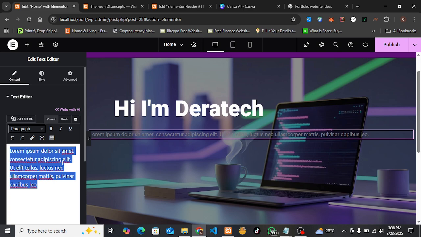Okay, so let's add a call to action button. So you'll be adding one call to, okay, let's add 2 call to action buttons. So we are going to be adding 2 call to action buttons. Okay, yeah, I think that's fine. So we are done with this one. So let's create the button. Let's add the button.